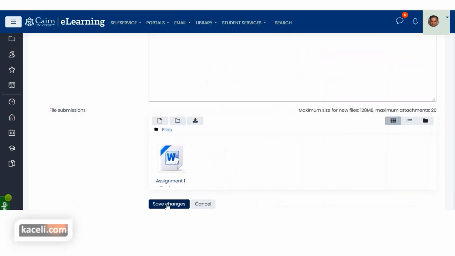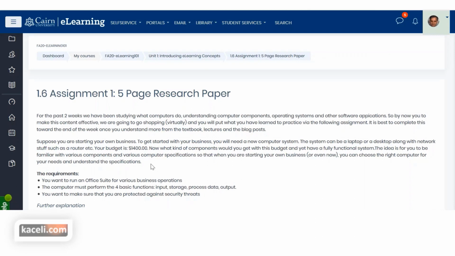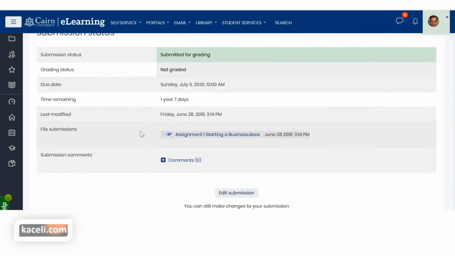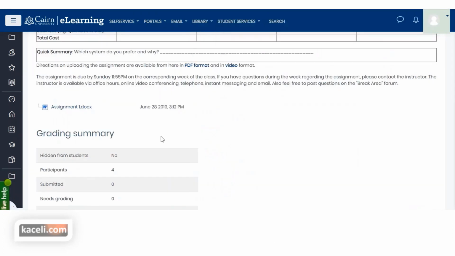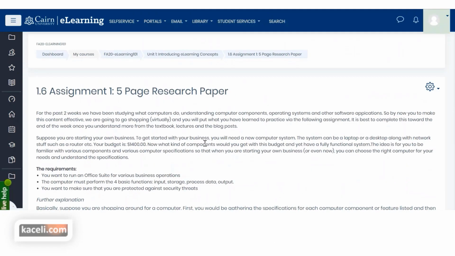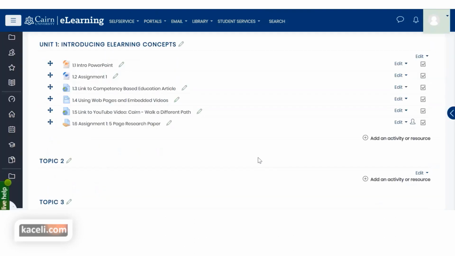So they'll do something similar to that, and then they'll press Save Changes, and then they will see that they uploaded the file at this time, and they can preview it and even edit it if necessary. So that's the student view on their end, and this is the faculty view here on our end.